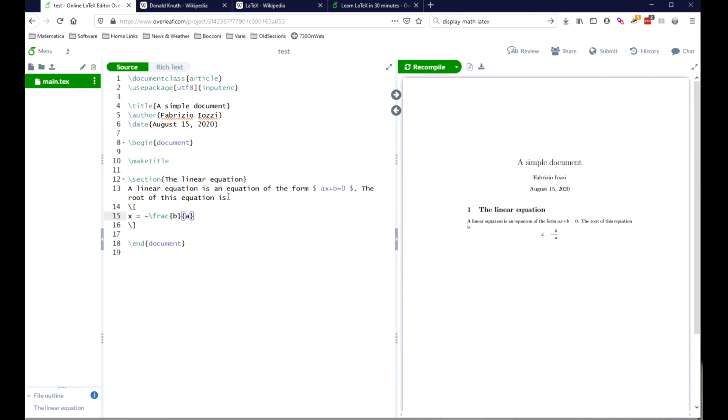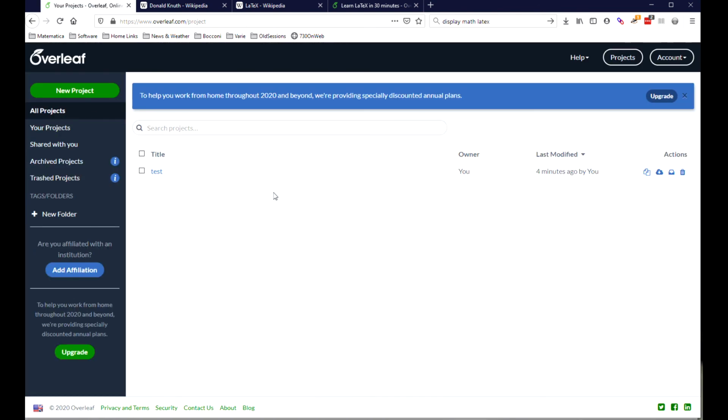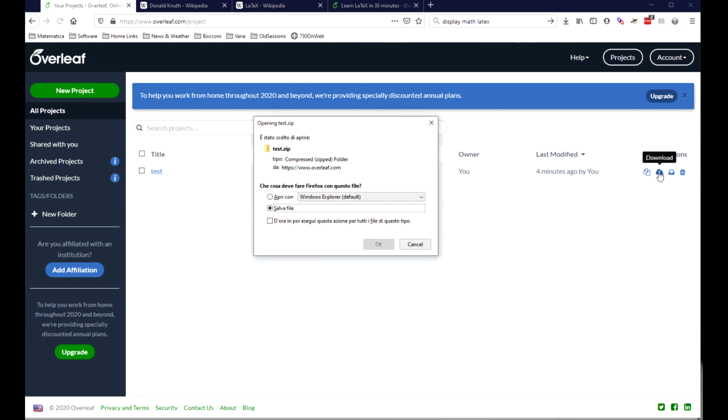If you want to download the source code, that is the main.tex file, which can be later on edited to get new versions, you have to go back to the project. So you click on this up arrow here on the top left, and you are brought to the starting page where you see all your projects. And you see the name of the project here, test, then the owner, then the date when it was last modified, and you can copy it and download it. If you download this, you get a zip file that contains everything, in this case just the main.tex file.